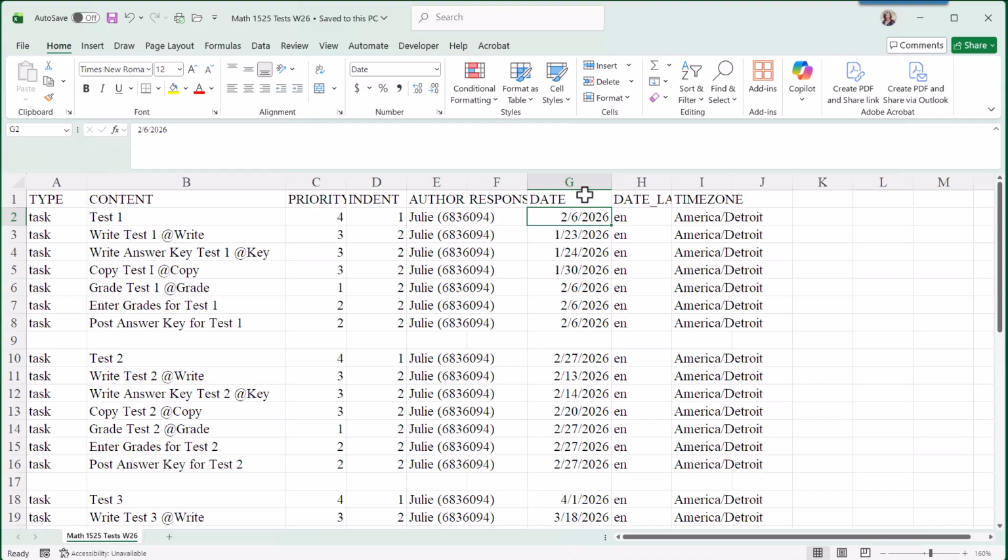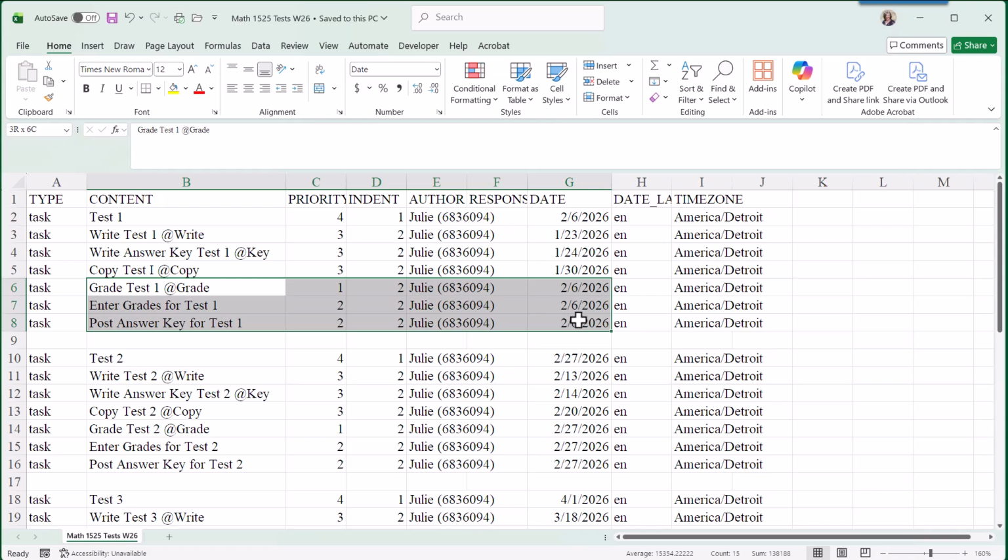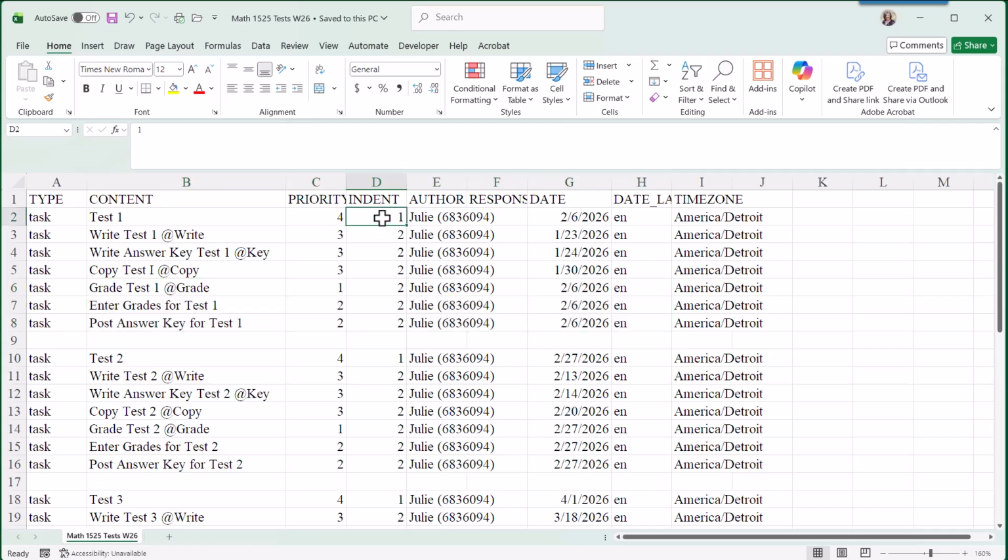I'm going to go ahead and keep the day after because I have grading in here. Like you can see, I've got the grading, entering the grades, posting the key, etc. The indents here, this just means that test 1 is going to be sticking out a little bit further, and then the 2s just mean that they're subtasks. The priorities give it a color. So like number 1, I put for the grading, it is going to be red. I think I have, it's orange and blue, and I can't remember which one's which. And then 4, there's no color for a priority of 4.